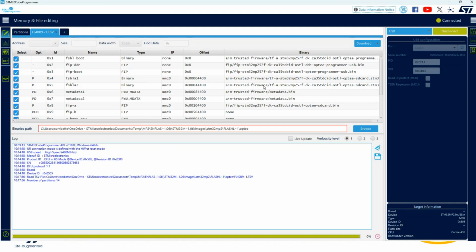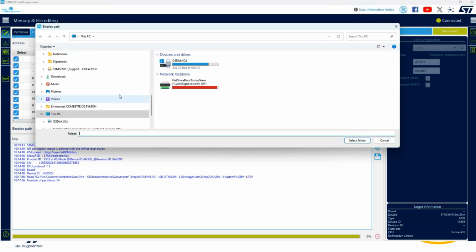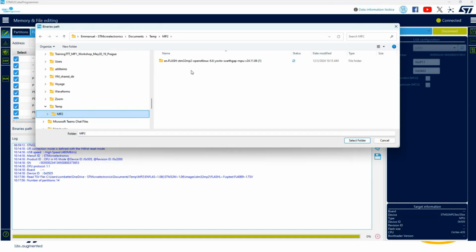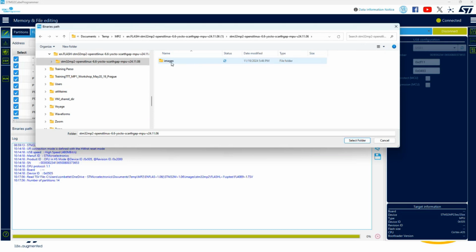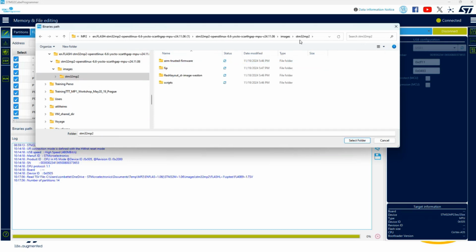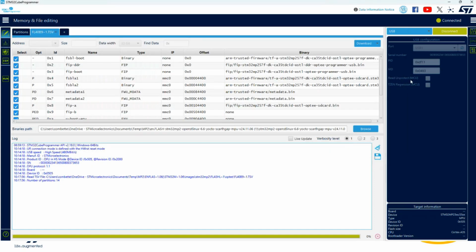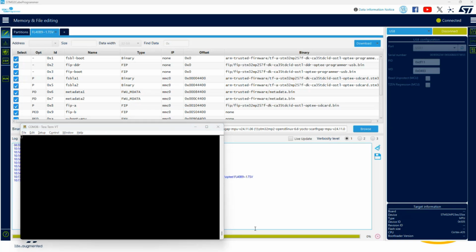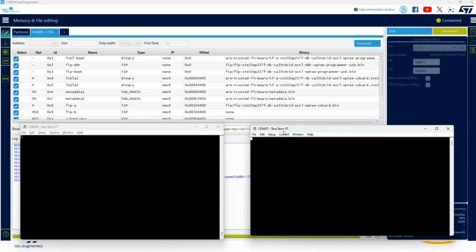So here we see all the things. I will come back in a few minutes about this. And here we select the folder to access the image, the artifact. So we go at this point and we can start the download. Just to show what's going to happen: we are going to run the programming service, which is inside U-Boot, so we should have some log coming.